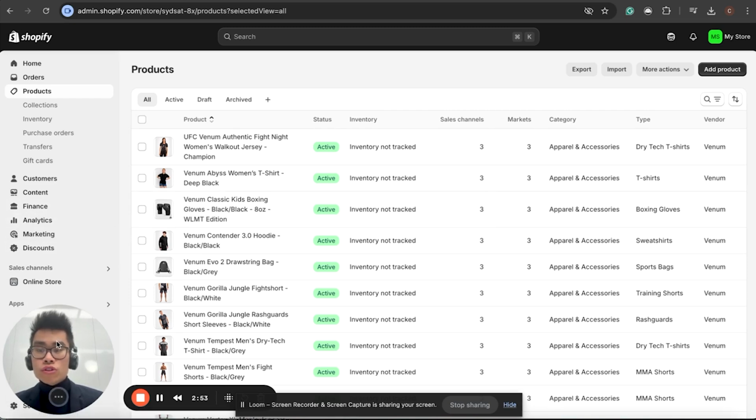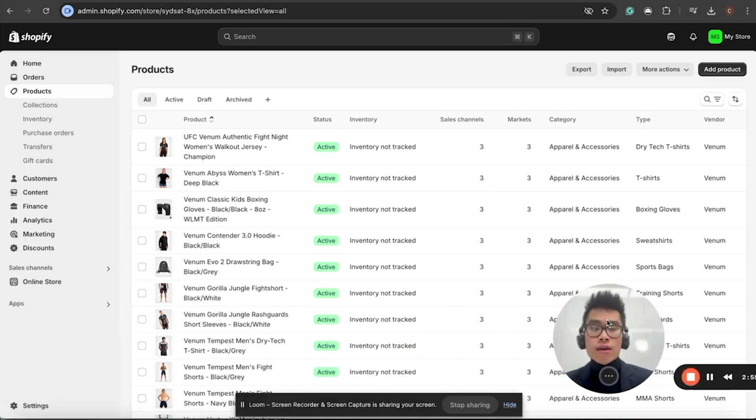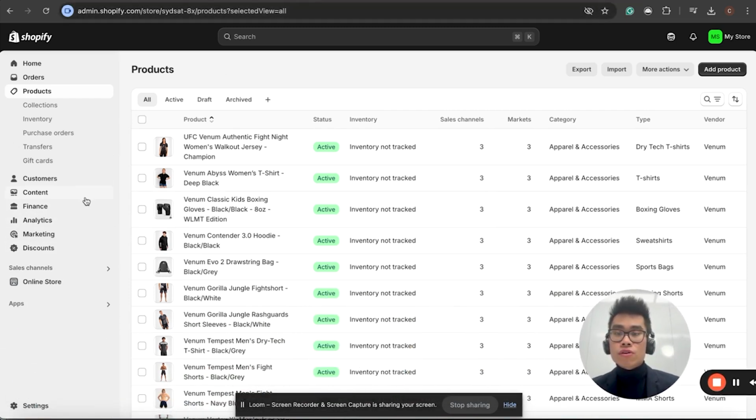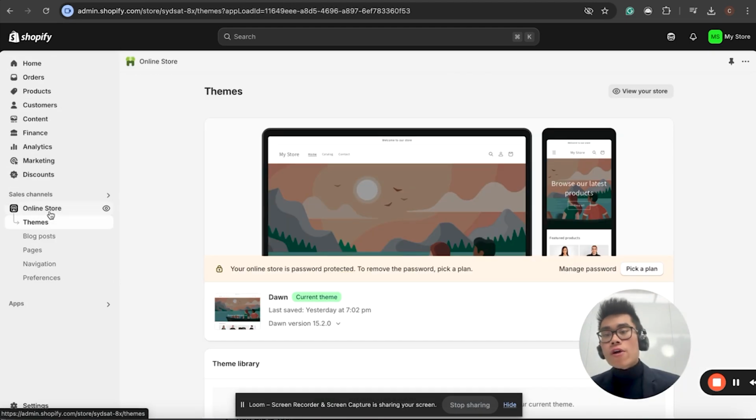Now, in order to embed the Voiceflow chatbot into Shopify, you need to go ahead and go to code. Okay, as you can see here, this is the online store.